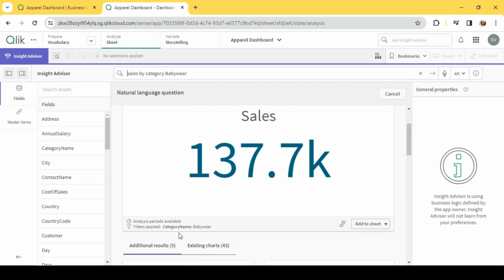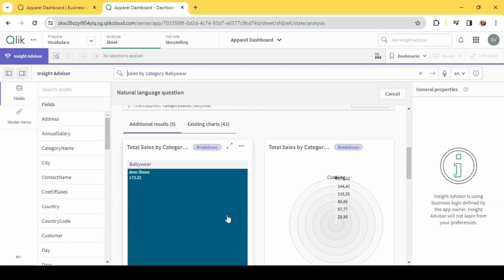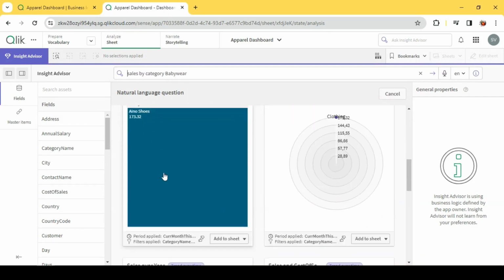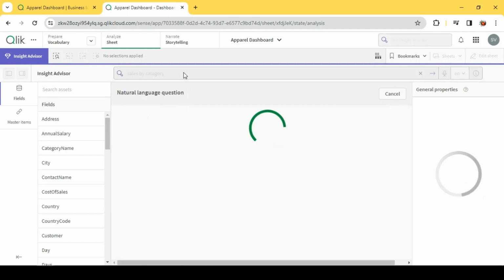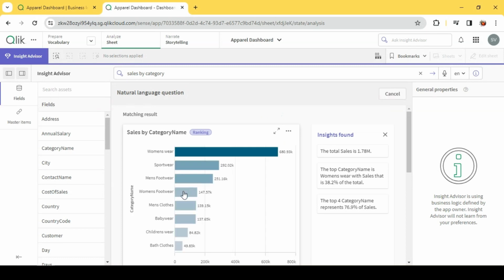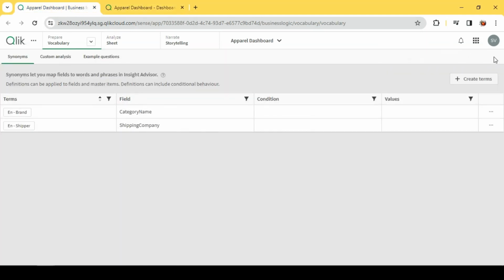it is able to filter, right? You could see category name baby wear is filtered, so we could see it for baby wear. But what I want is, when I say footwear, I want it to understand all the categories which belong to footwear, whether it is men's footwear or women's footwear. Similarly, when I say clothes, I want it to understand bath clothes, men clothes, every product under clothes, right? So let's define that in our synonyms.